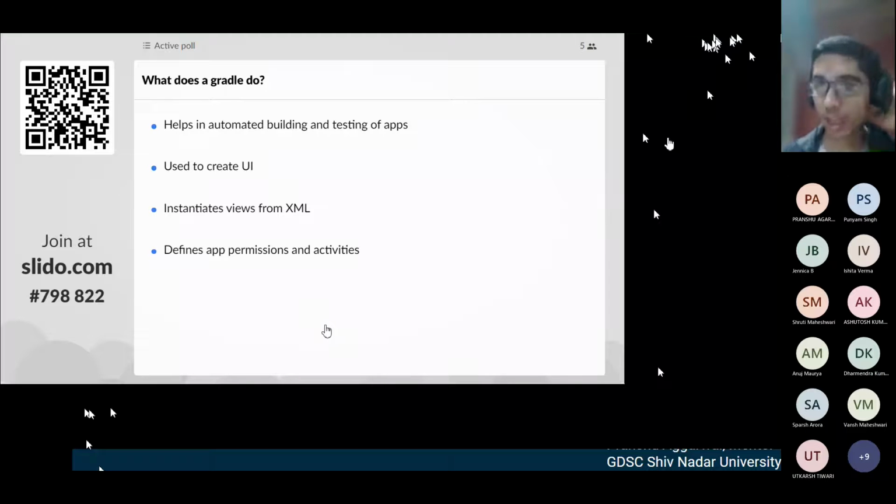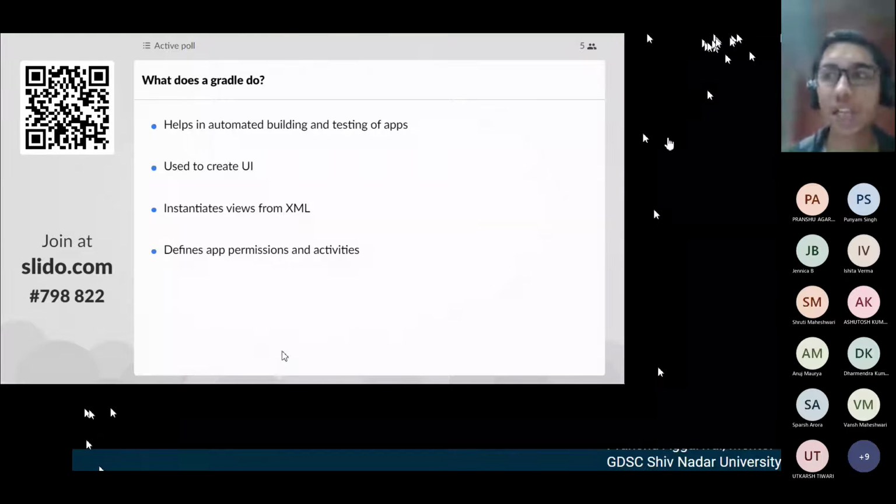Okay, I guess most of you have answered now. Let's just check which is the right answer. So it helps in automated building and testing of apps, as we discussed. XML is used to create UI, and your compiler is what instantiates those views from XML. And again, your Android manifest is what defines app permissions and activities.